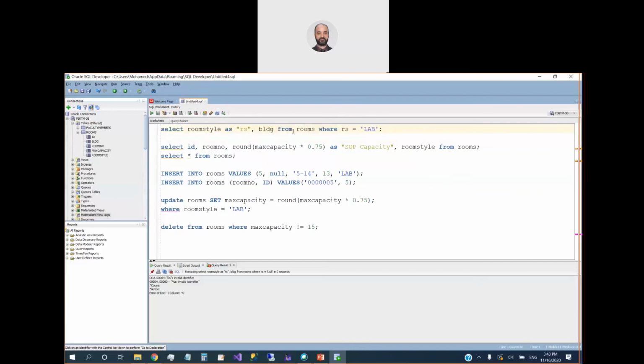In this case, I have to say distinct, like that: select distinct room style from rooms. In this case, it's going to show only one lab and only one lecture. Okay, let us try. One lecture, one lab. Okay, so distinct is only to show unique rows.